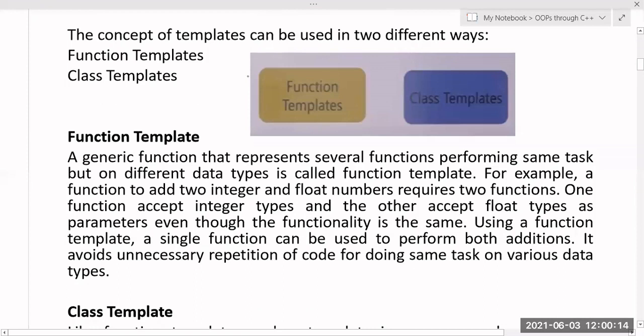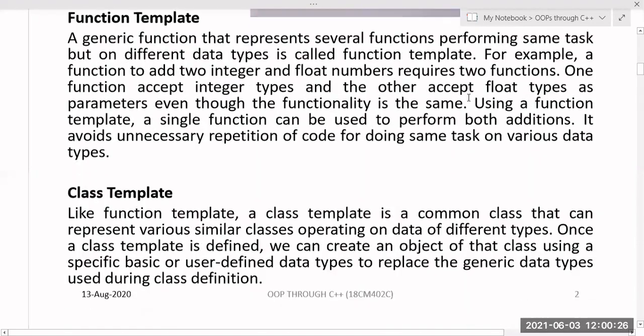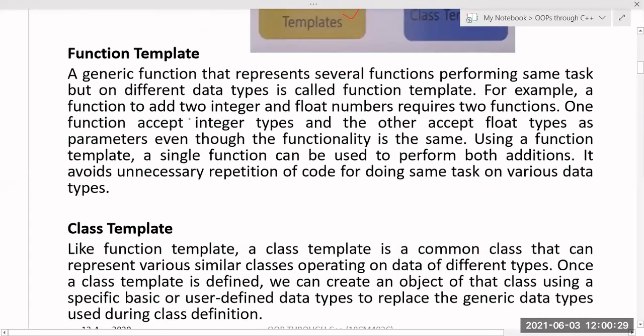The concept of templates can be used in two different ways. One is function templates, another is class templates. So we have two types of templates. One is function templates, another is class templates. So what is this function template? A generic function that represents several functions performing the same task but on different data types.